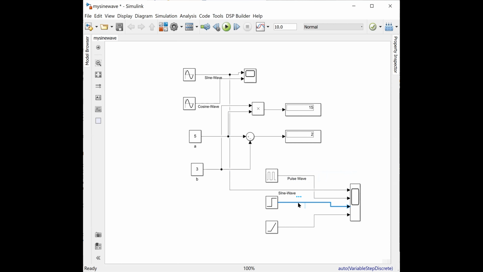And now I want to see this one. This is a step wave, or a step signal. And I want to call it ramp signal. Now to display the result, let me run it. After this, double click on the scope 1. After you double click on this, a window will pop up that looks like this.